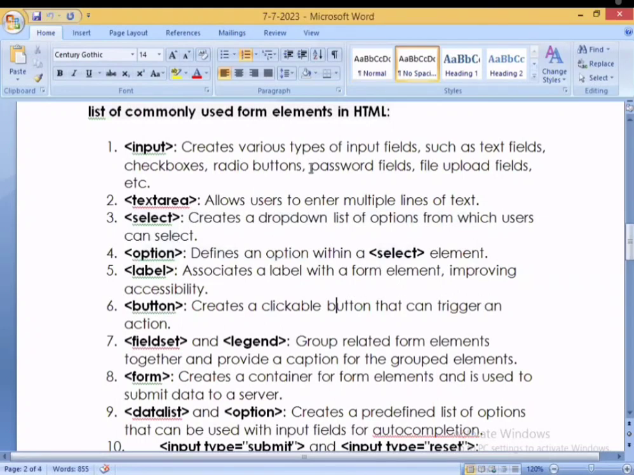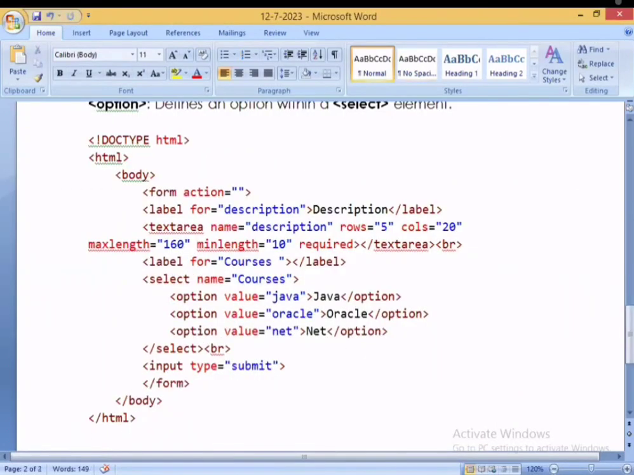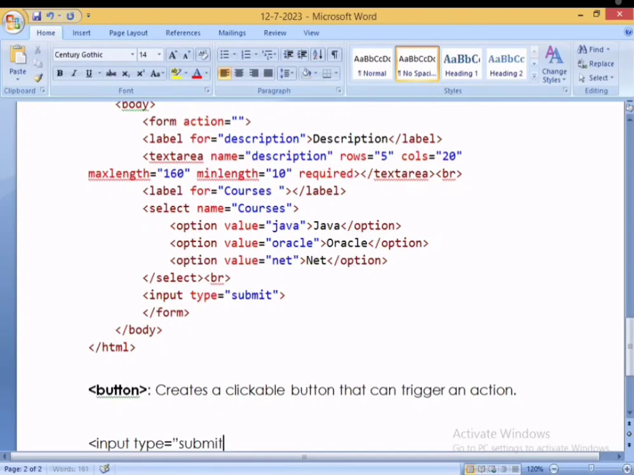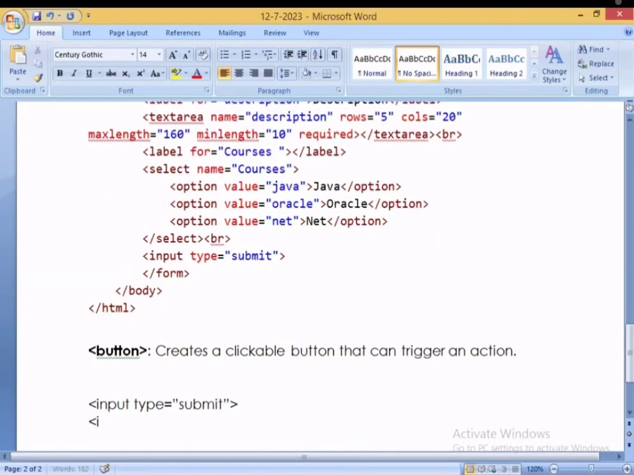Next, there is a button. There is one more control here, and that control is the button. So what is the difference between input type equal to submit, input type equal to reset, and one more, button? These are having some predefined functionality.